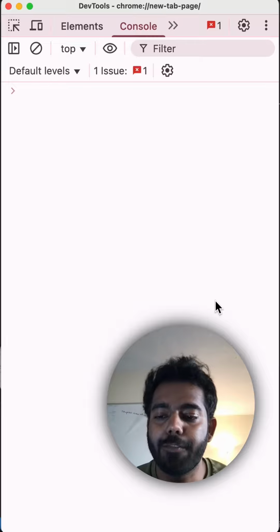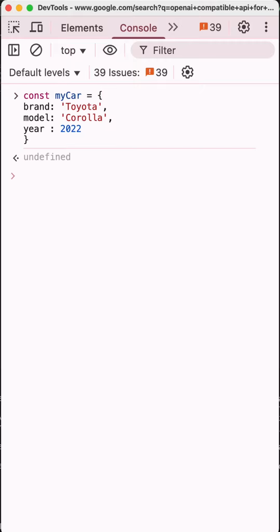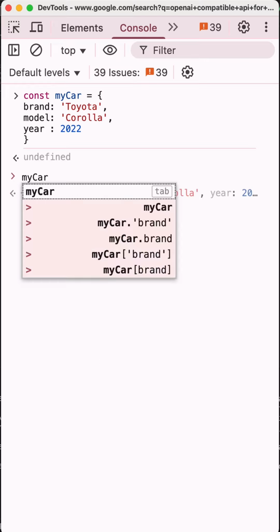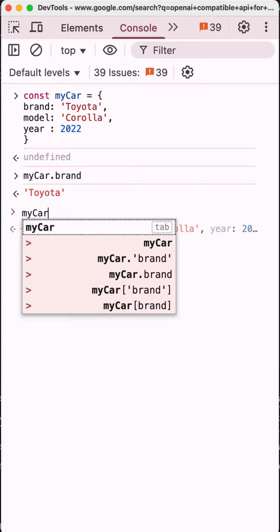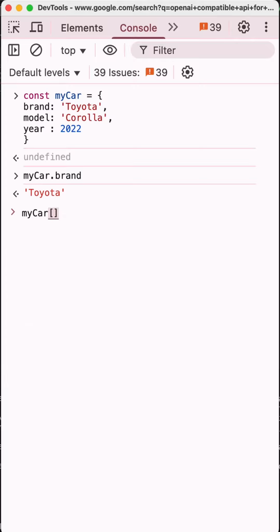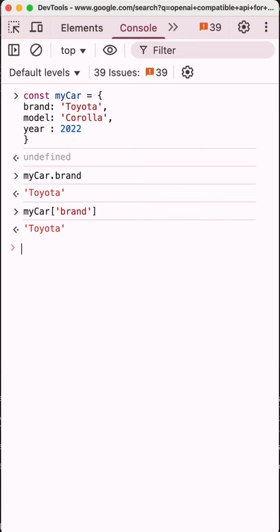Let's take a look at the difference between dot notation and bracket notation in JavaScript. So here I have an object, myCar, with the brand, model, and year. If I were to access the brand using the dot notation, I can do something like myCar.brand, and I get the brand name. For the bracket notation, you can use myCar, and then in the brackets, you specify the string "brand", and that's how you access the brand name.